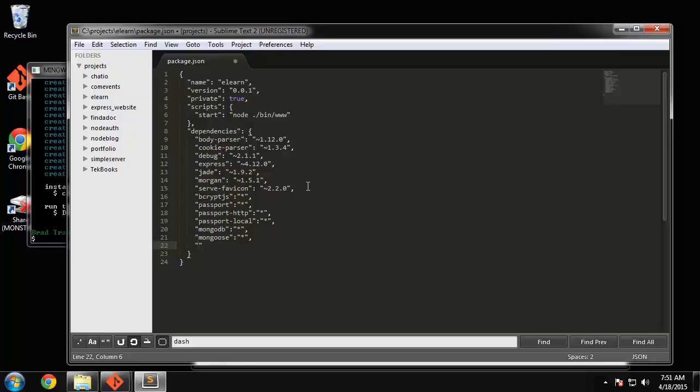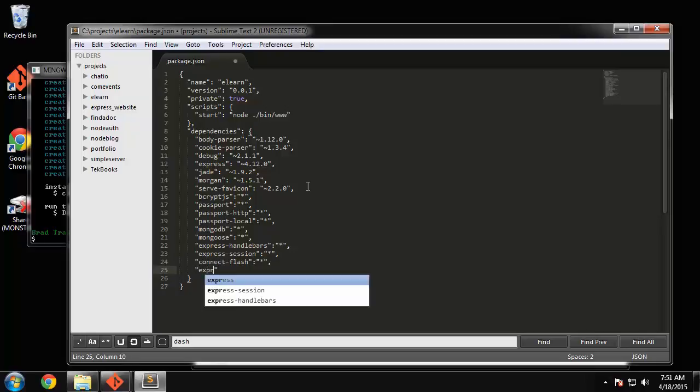Let's see, Multer. Wait, are we going to need Multer? No, I don't think we need Multer. I don't think we're going to do any file uploads. We want to use handlebars, so we want to say express handlebars. We want sessions, so express session. We want connect flash, and we want express messages.